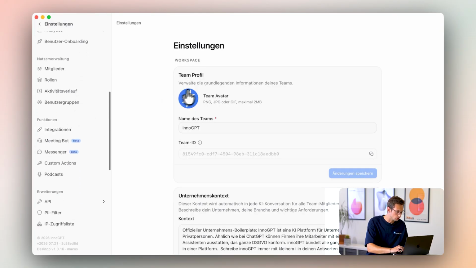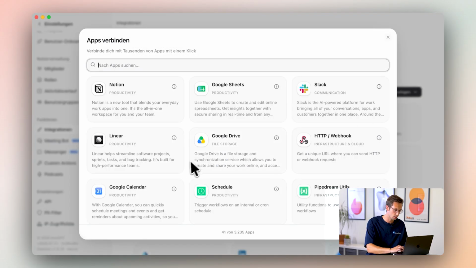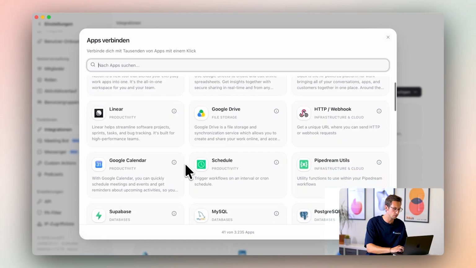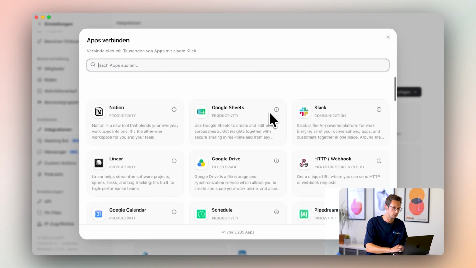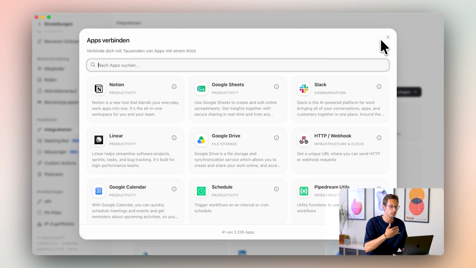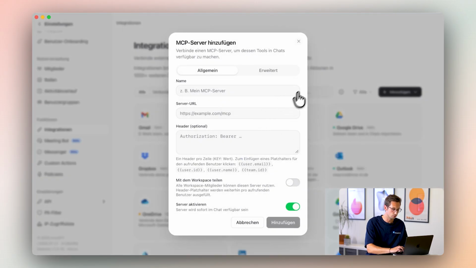Moving on to the integrations section, there you can just go into the settings, to the integrations section, and there you'll find a wide selection of different apps. We have several hundred apps available that you can already tap into. For example, Slack, Salesforce, Notion, whatever you're currently using in your company, you can connect here and then use in the chat so the AI can handle tasks for you in that software. If your app isn't listed, you can also manually add MCP servers. Here too, you basically have the option to manually connect the MCP server and then use it in the chat.